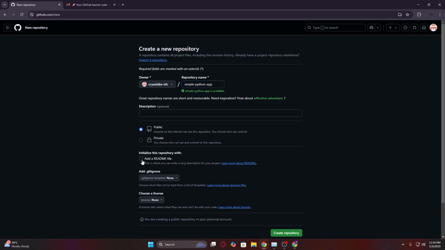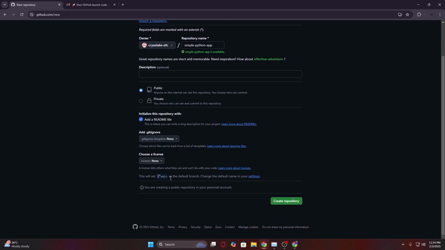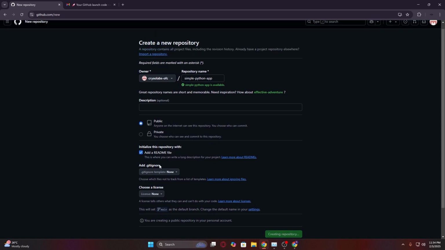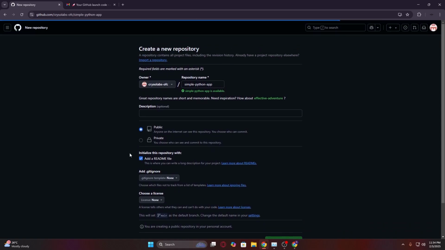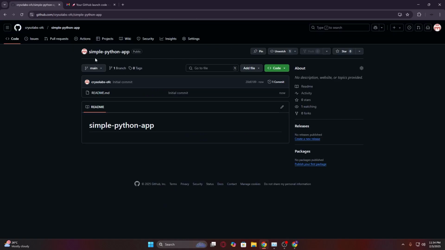And make sure this has a readme file. If you want this to be publicly visible, you can set it to public, and if you want this repository to be seen only by you and people you give access to, you can set it to private. Okay, now I'm creating the repository. Nice, your first repository has been created.